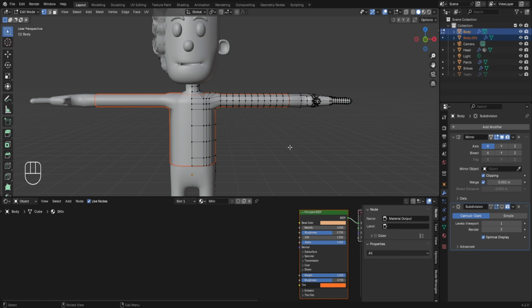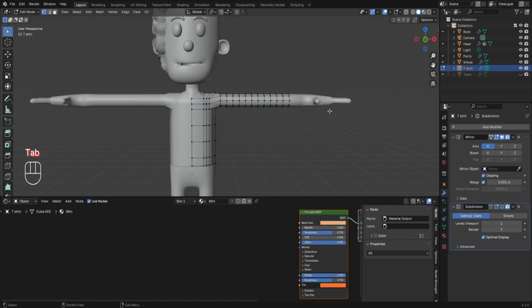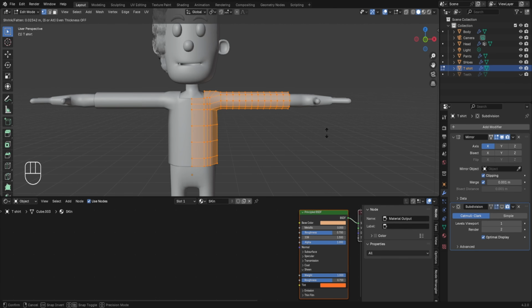Let's return back to the object mode. Now let's rename the body.001 to t-shirt. Now tab into the edit mode. Now press A to select everything, Alt plus S to turn on the shrink and flatten tool. Then I'll move my cursor and then left click to finalize.